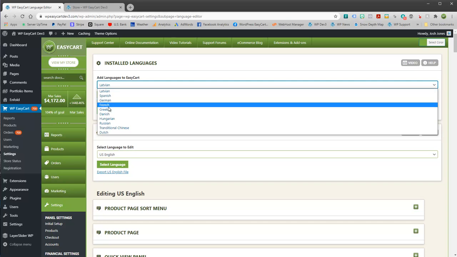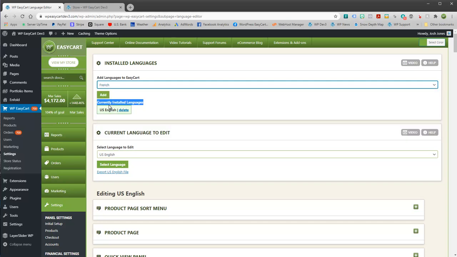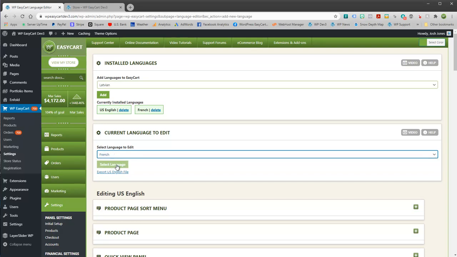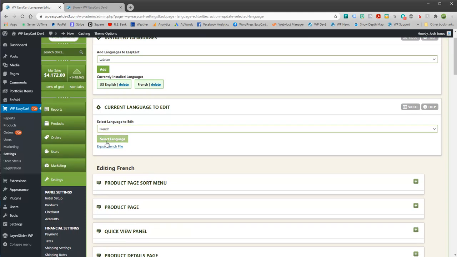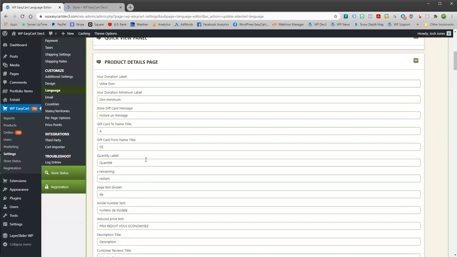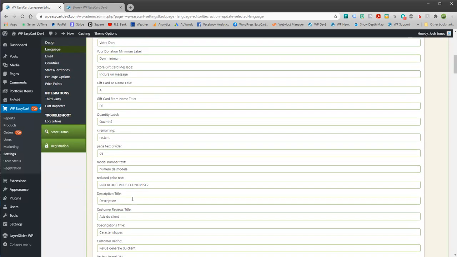So in this case, let's say I want to have English and French. I'm going to go ahead and click on French and add that. And now you can see I have English or French. And you can actually do the same thing with French that you did with the English. I can change it to French, so it's my selected language, and I can go through now every phrase, and you can see these are all in French.